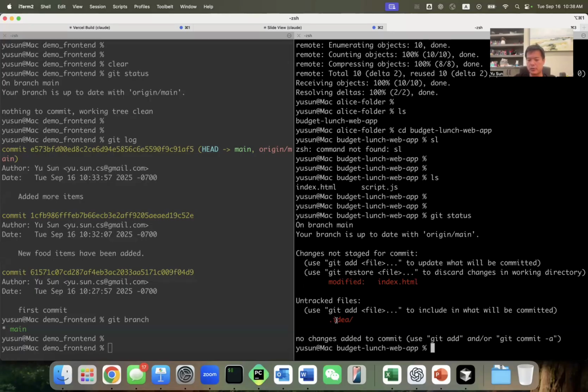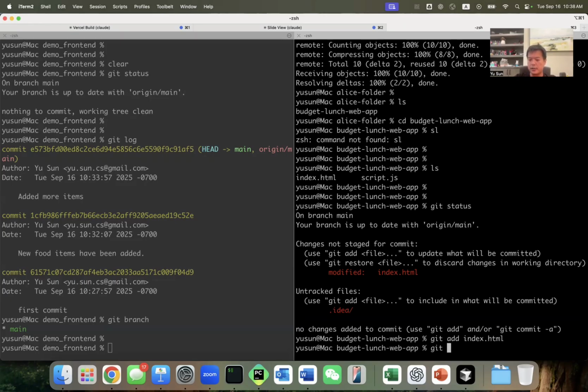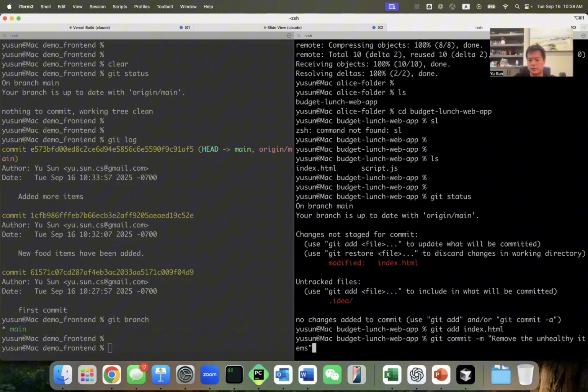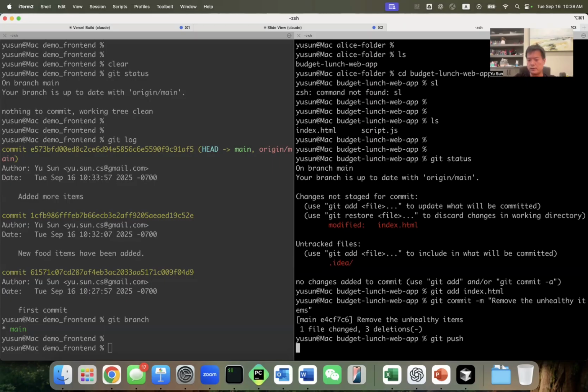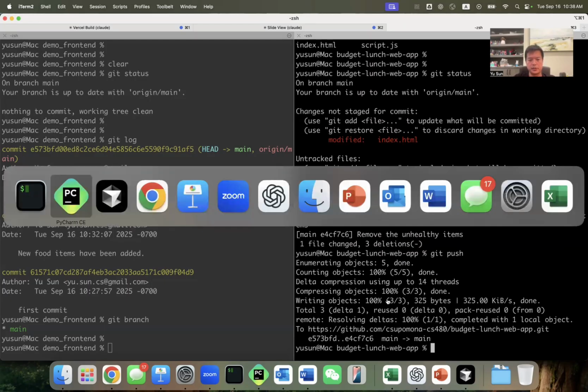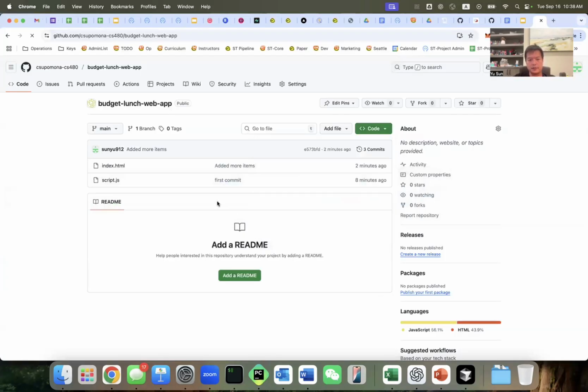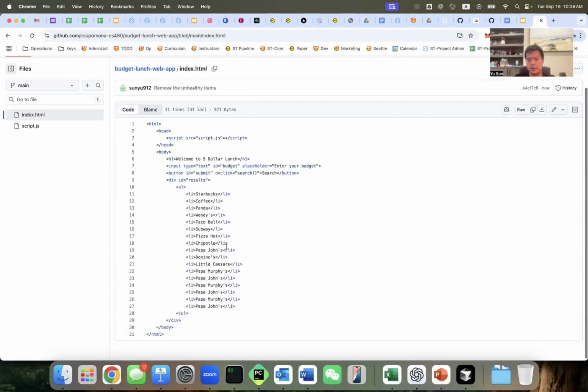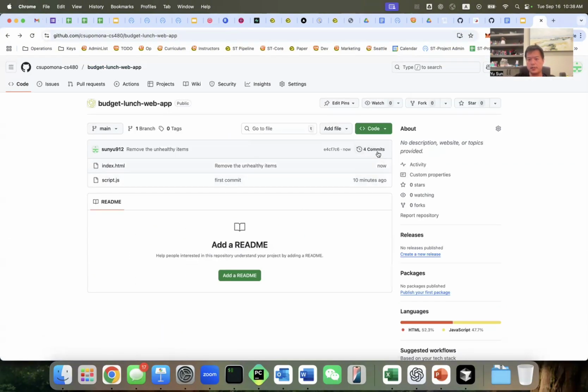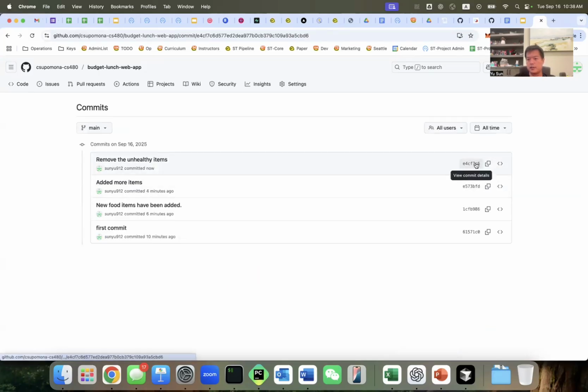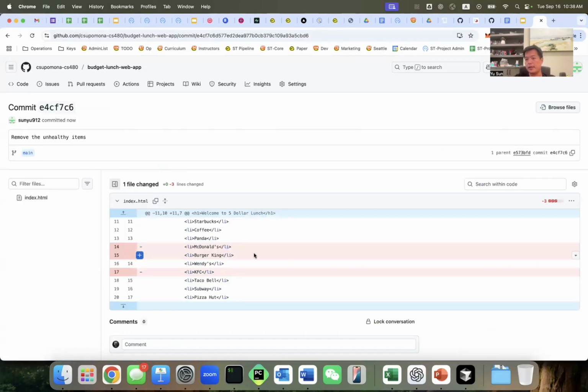So in this case, I don't care about this one. I only care about this. So I'll do git add index. Okay, I do git commit, remove the unhealthy items. And I do git push. All right, pushed successfully. So I go back here and as you can see, this time some of the items have been removed. If you want to see the latest change right here, that's the change being made.